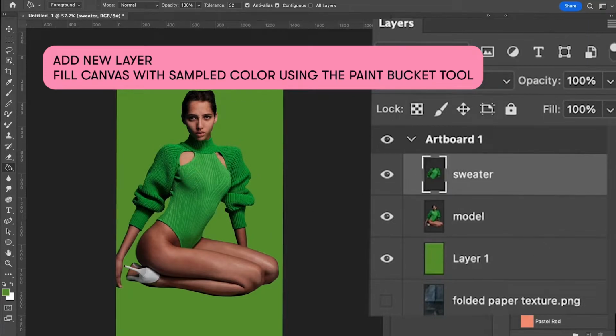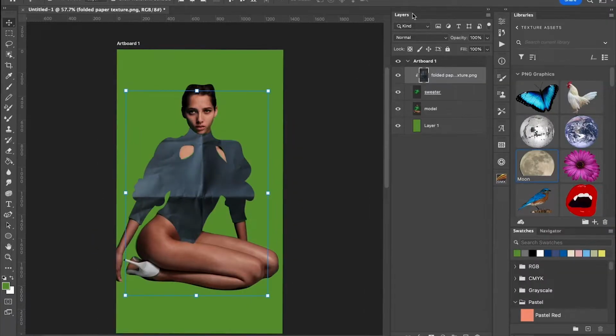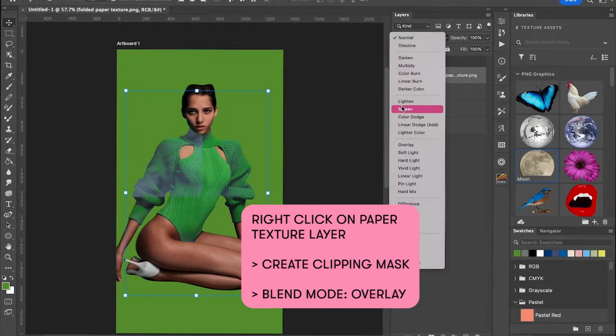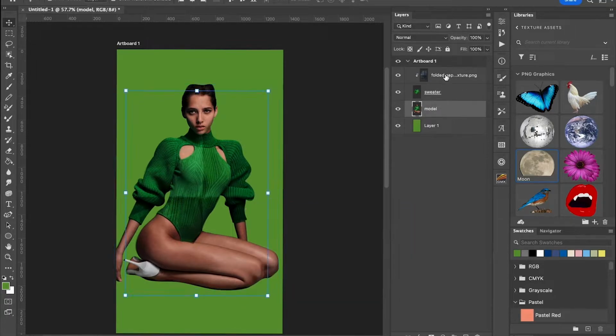So now that we have our layers set up, it's time to do the fun part. We're gonna pull in the folded paper texture, hit right click, create clipping mask, and then we're gonna change the blend mode to overlay. Of course, it's artist choice at the end. I really encourage you to experiment and see what you like.